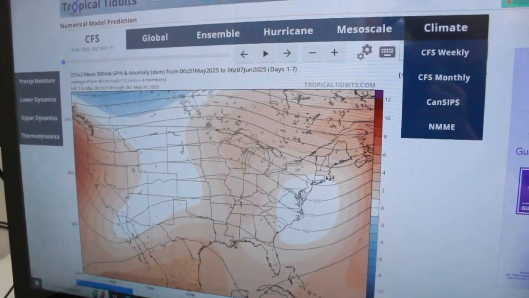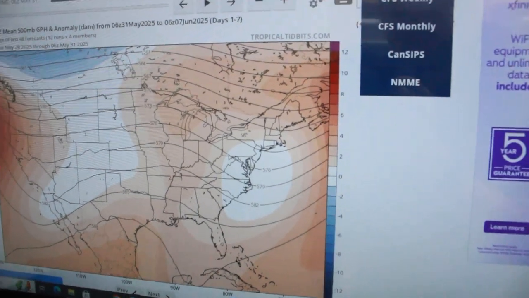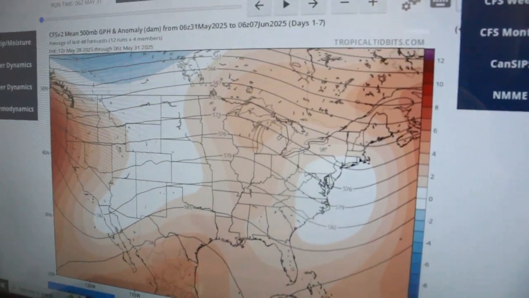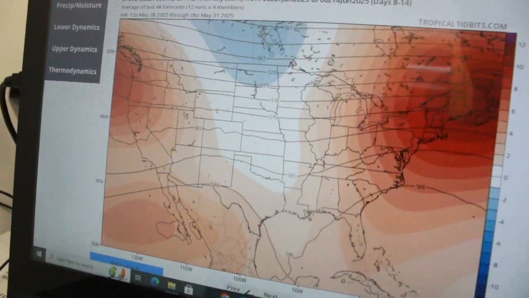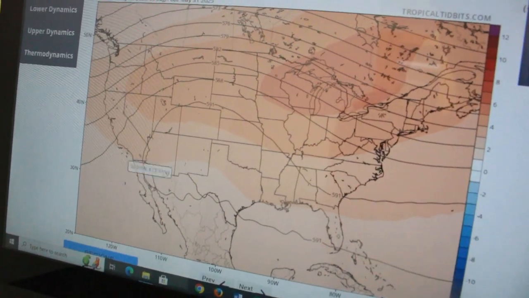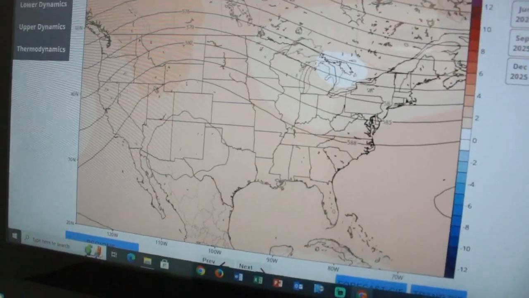It's also worth noting on here that we do have climate models too from the CFS, and this shows us anomalies. So the red would be above average and the blue is below average. We can look at this for every week and even every month too. This is actually going out to the middle of July. It's expecting the entire lower 48 to be above average, and same thing with the monthly forecast.